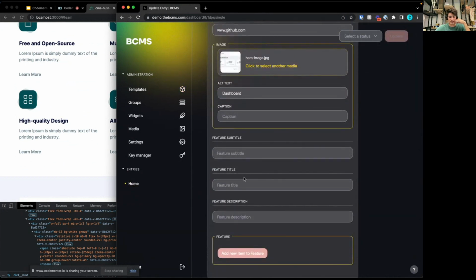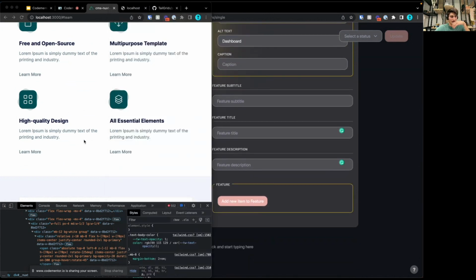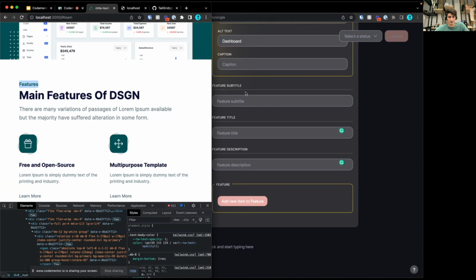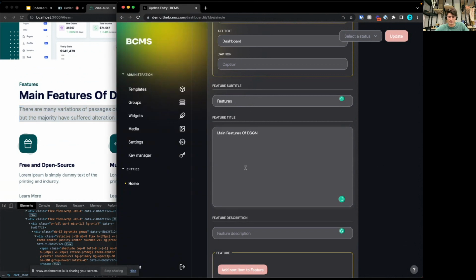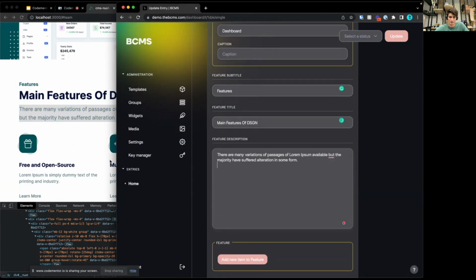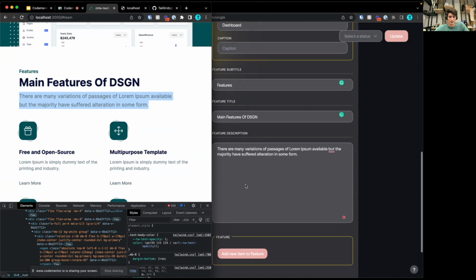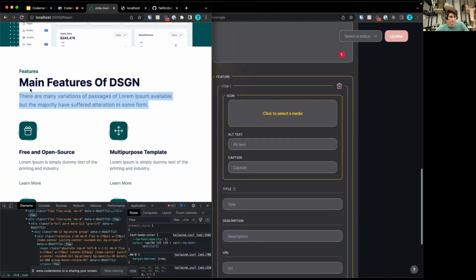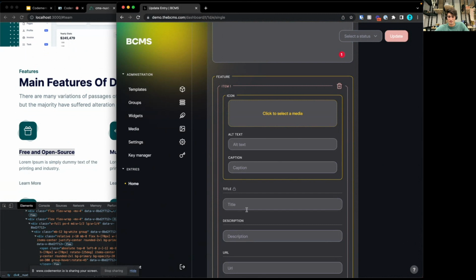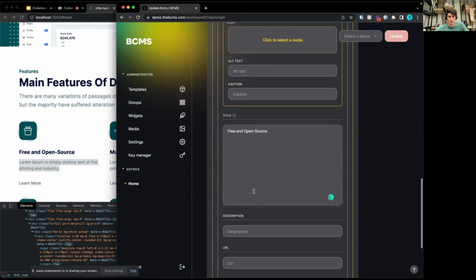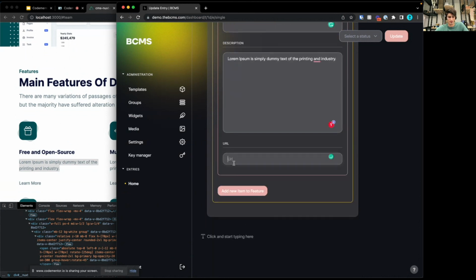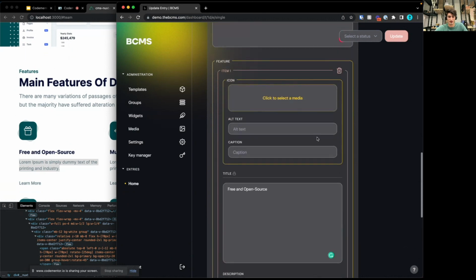Now we have feature subtitle, feature title, description, and then features that we can add one by one. Let me add: this is subtitle, this is title, and this is description. And now we can add features. Title, description, some URL that can be just like this, for example, for now.